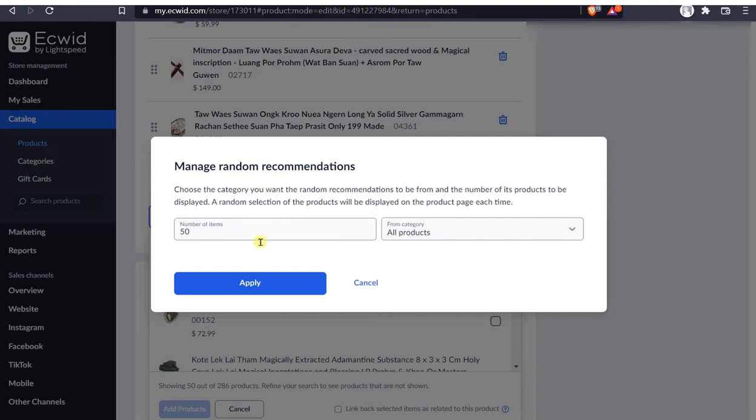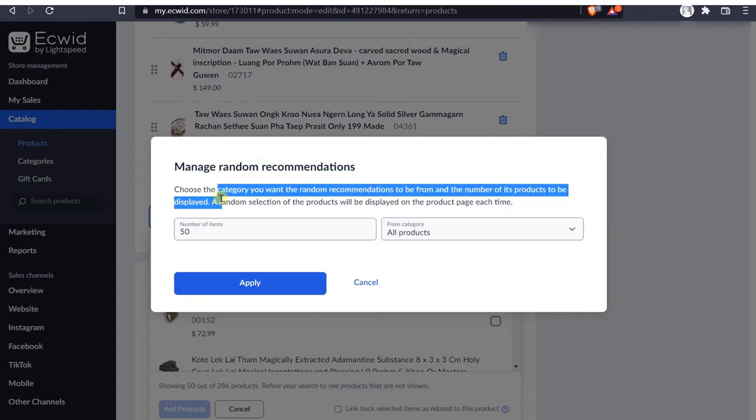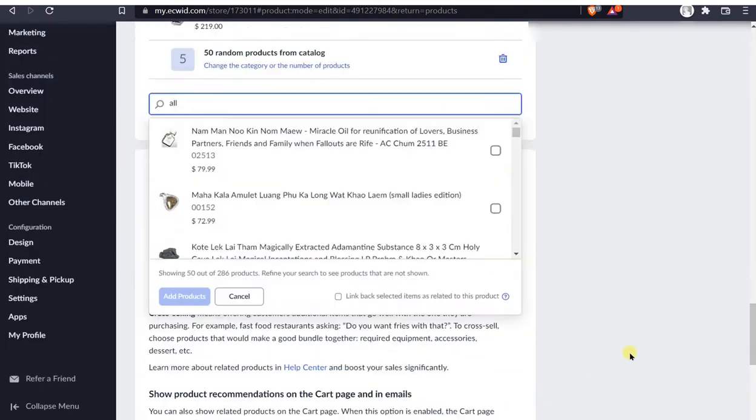Yeah. So if I do 50 of all products to display, manage random, it's called random recommendations. Choose the category and the number of products, and a random selection of the products will be displayed on the product page each time. In stock or out of stock. And so if 80% of your auction products are out of stock, and here doesn't tell you if adding them manually like this, I don't know.